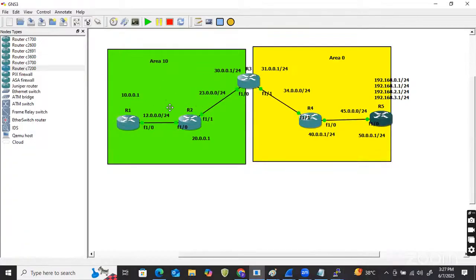Right now, OSPF is not yet enabled in area 10 and OSPF is also not enabled in area 0. If I'm going to enable OSPF in area 10, how many LSA 1 should be there? Should be 3, right? LSA1 is originated by the R1, right?